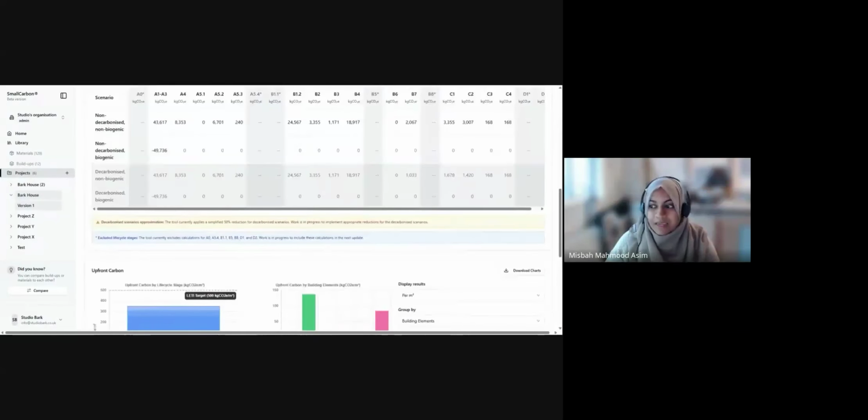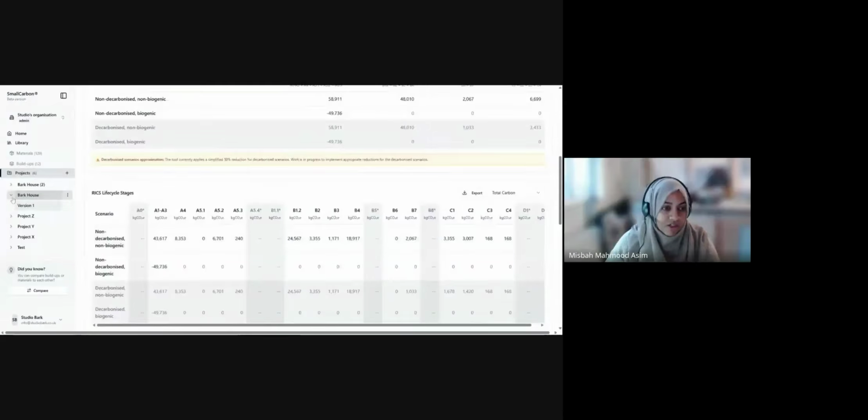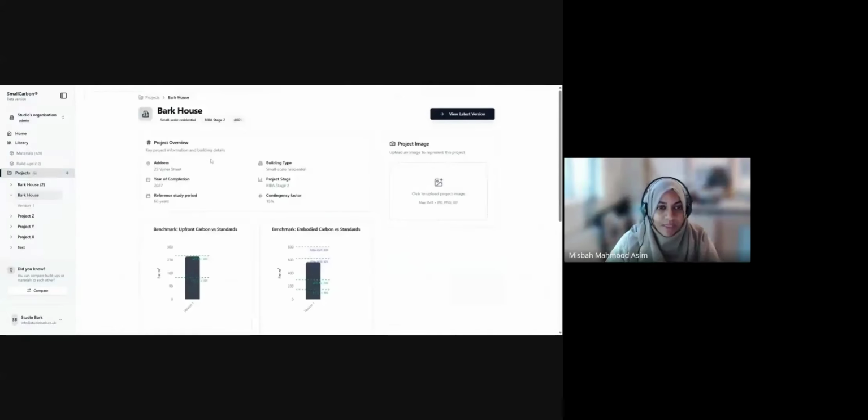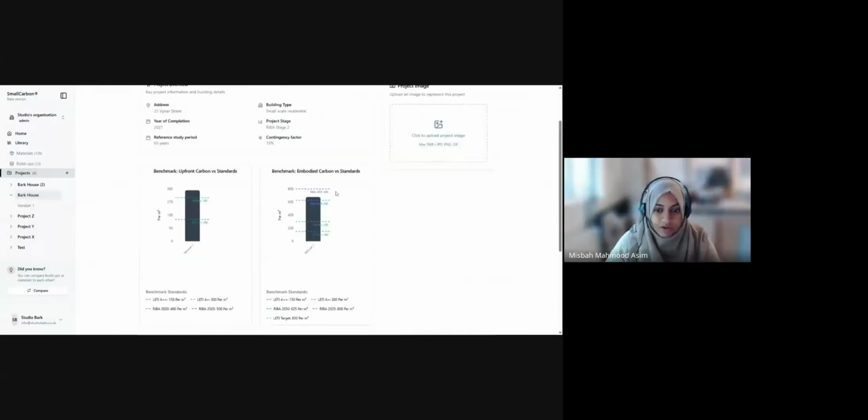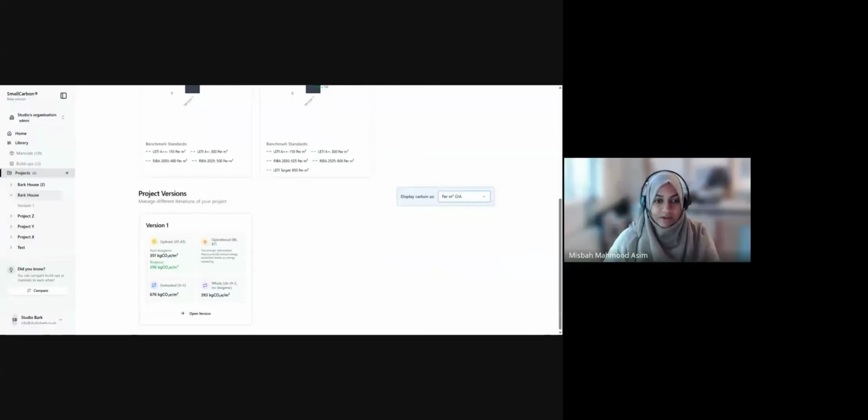If I then wanted to make an adjustment to this, or I wanted a different version that I can use as an optioneering, I can go back to the parent page, Barkhouse here, and this takes me to an overview where you've got an option to upload a project image. You can see your graphs benchmarking your upfront carbon and your embodied carbon against the standards, and down at the bottom you have your versions. So at the moment we've only got version 1.